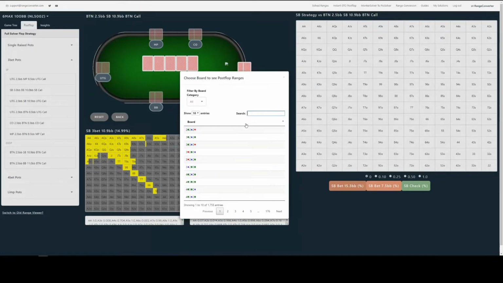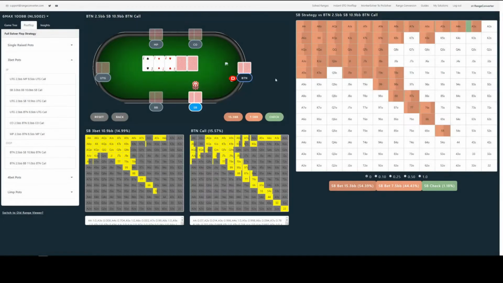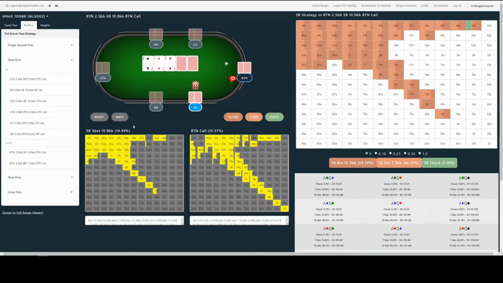Okay, so today we're just going to have a look at the 222 board. So we click that, and that loads here, and the strategy appears here. So we see, as with the pre-flop browser, very similar. Here we've got the ranges of the previous actions, and in this case it will be the pre-flop actions. So we have the small blind, as the title says here, the small blind 3-bet range, and the button call range for that 3-bet. And then hovering over, we see the strategy weight and EV of each hand.